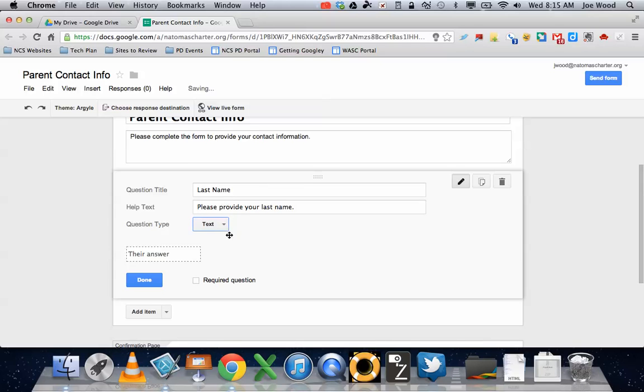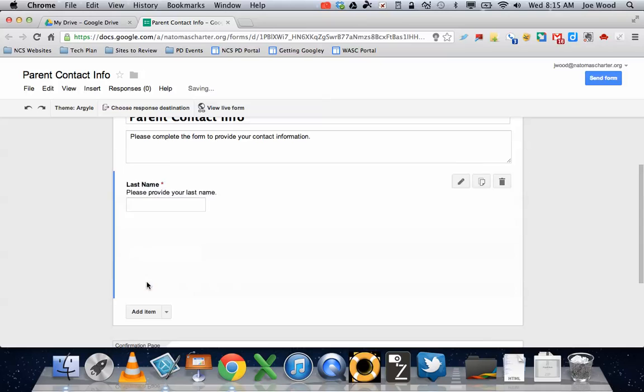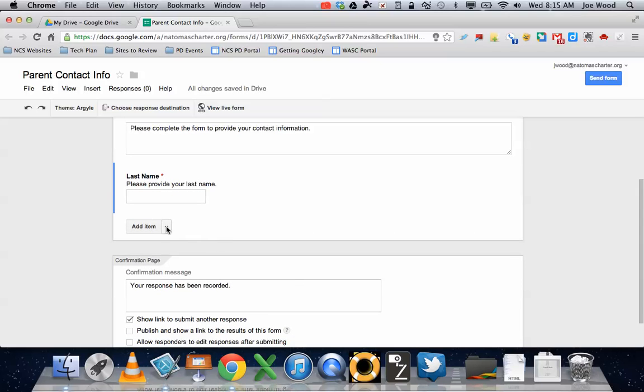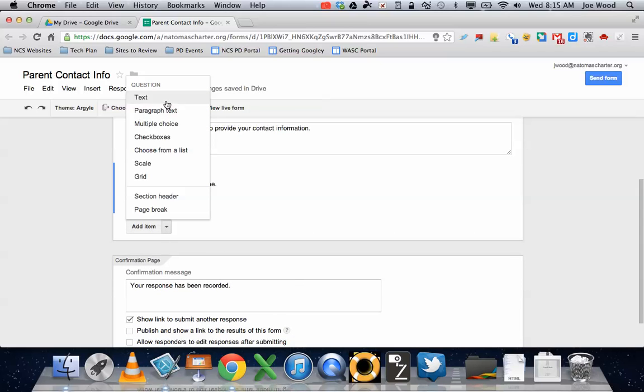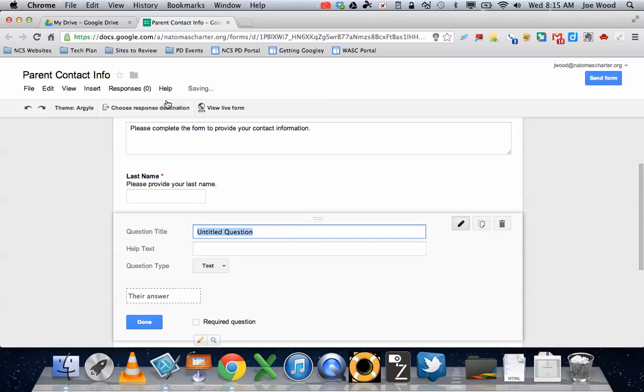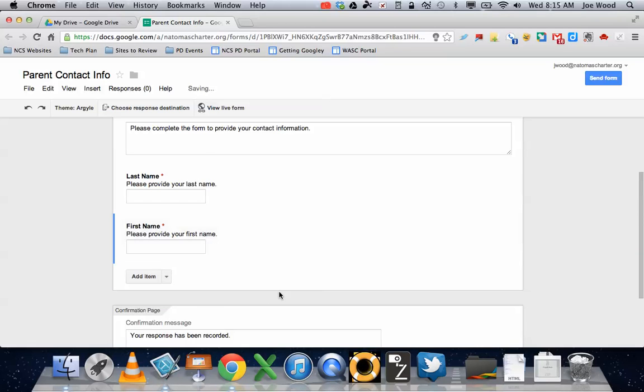So I'm going to say text for this particular question, and I want it a required question. They have to fill this out. I can click done. Then below that I can add another item. So I want to do something for first name. So I'm going to add another text box. And then below that I could put a little question, please provide your first name. Once again, required question, and I can hit done.